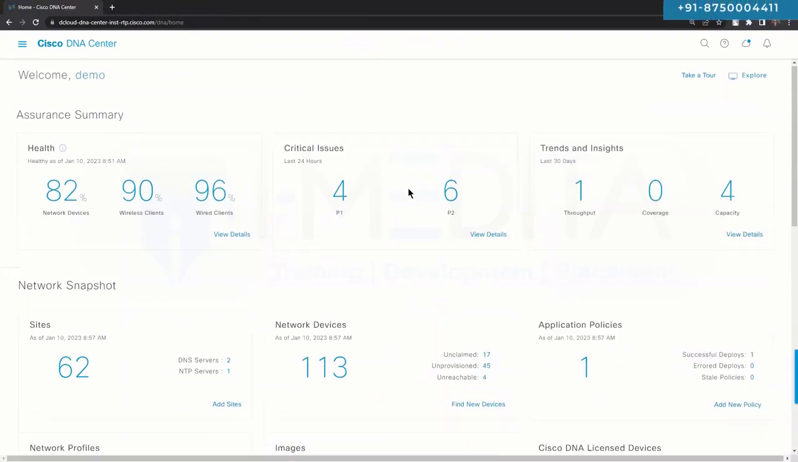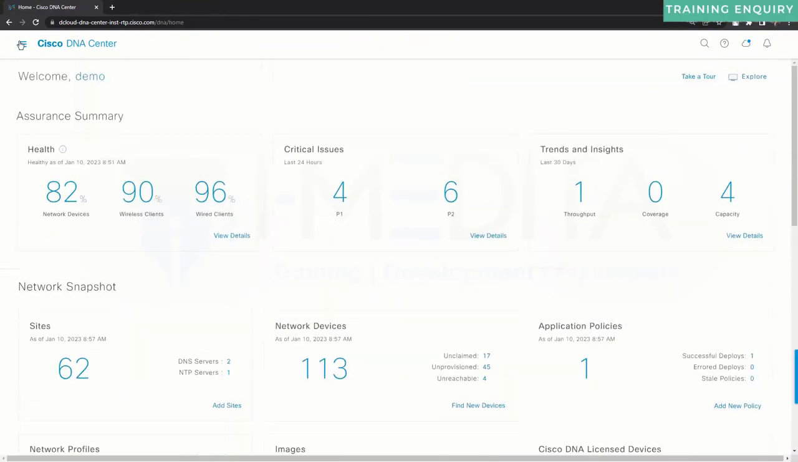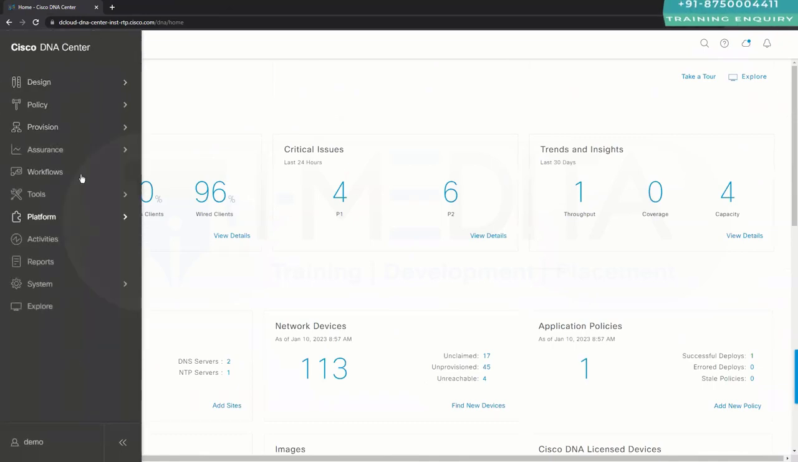This is just the overview of this DNA Center dashboard that I asked you to explore from your side as well. We have the design workflow, the policy workflow, the provision workflow, and the assurance workflow. We have all these workflows to deal with different things. All these workflows have their own set of roles and different sets of options that we can configure. We will explore all these workflows one by one when we move on to the configuration part.